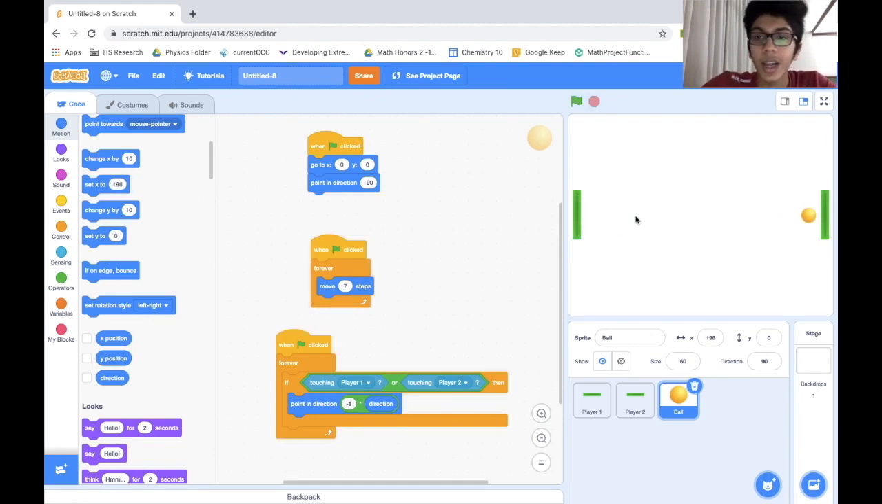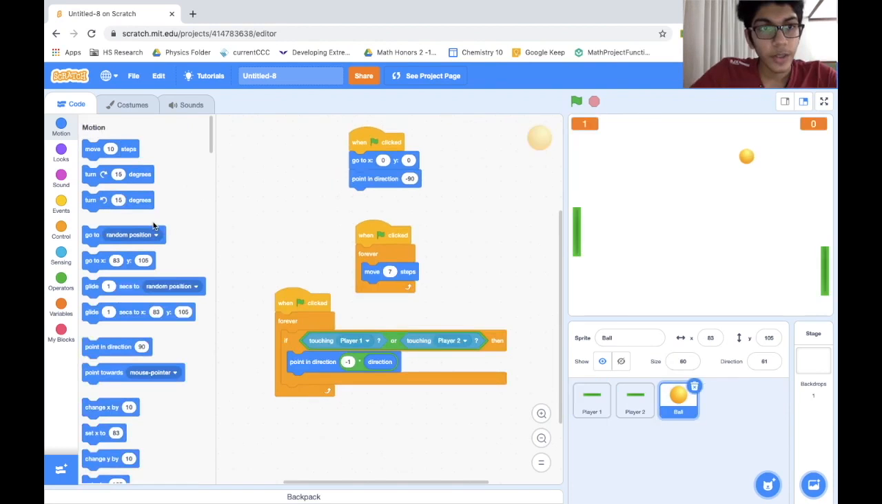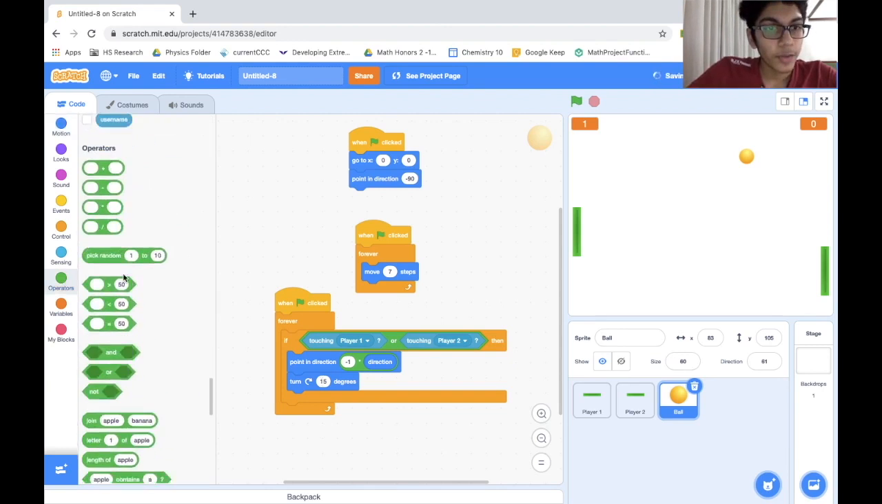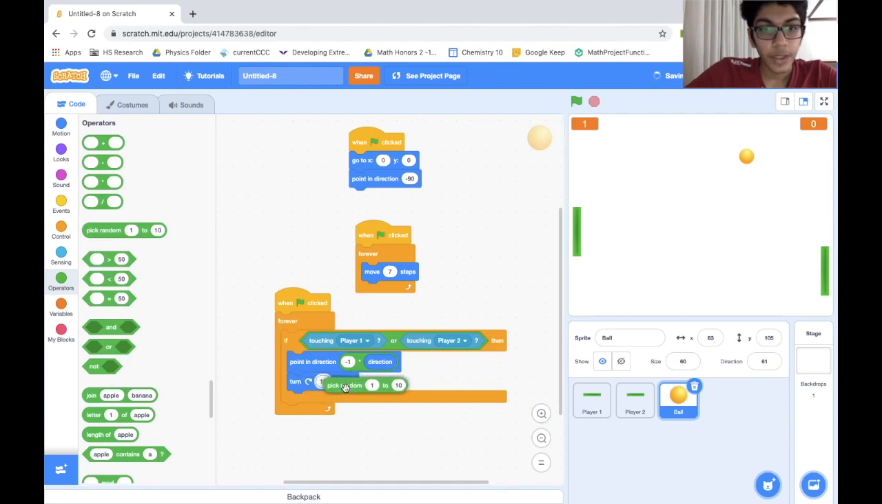What we want to do is allow the ball to travel diagonally so that each player has to keep moving up and down to actually get to the ball. So we're going to do that by bringing in a turn block. So each time a player hits the ball, it isn't just going to go horizontally, but it's going to go at an angle. And that angle is going to range from negative 20 to positive 20. And you guys can change these values around.